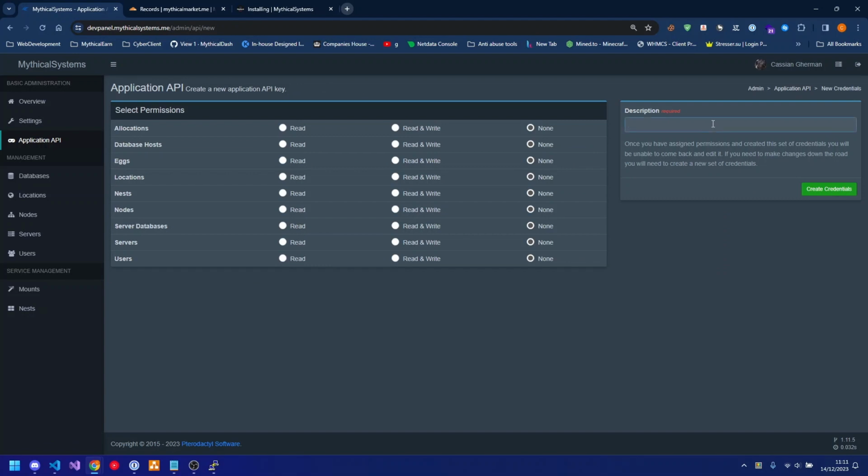Now make sure at the description you give it MythicalDash or whatever you want. You just have to recognize that this is a dashboard. And do read and write on everything. It has to have read and write to everything.